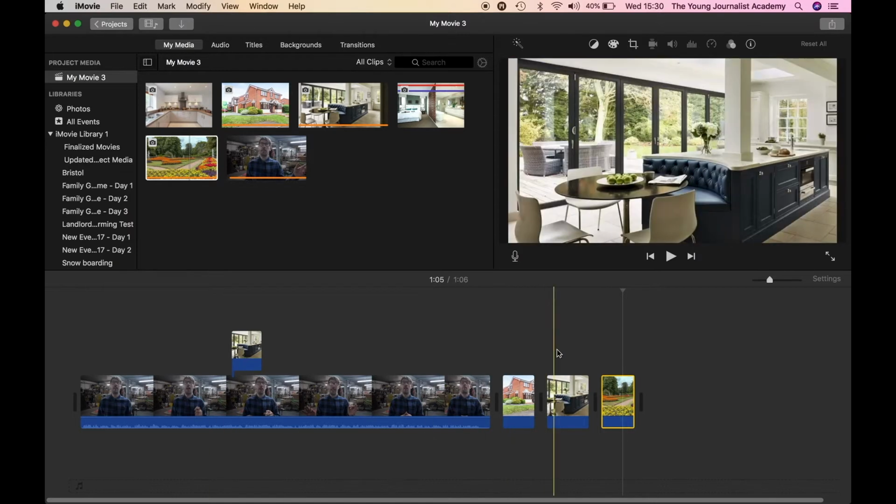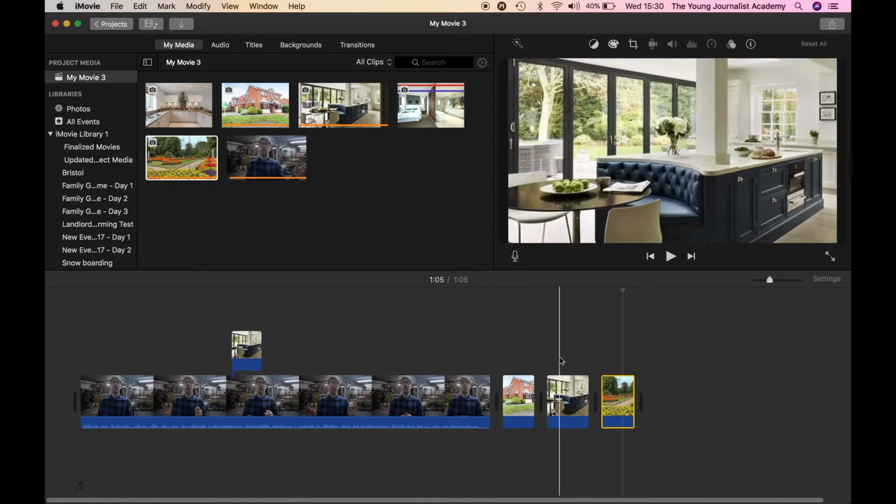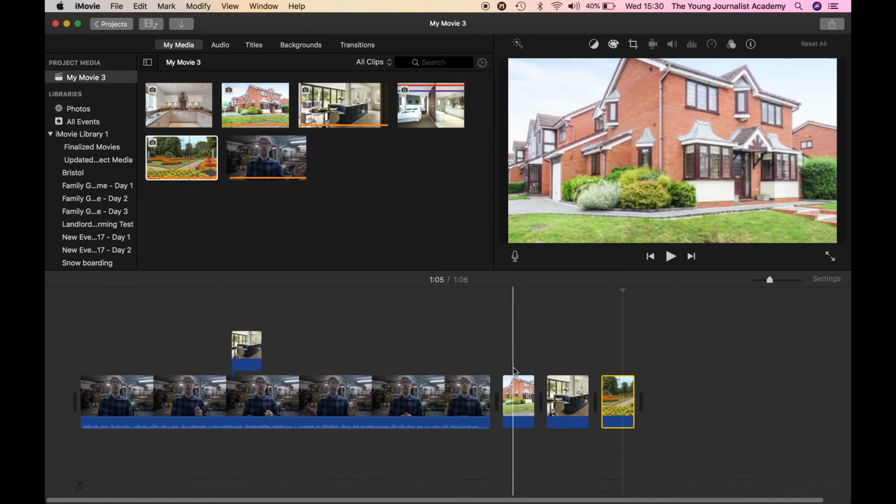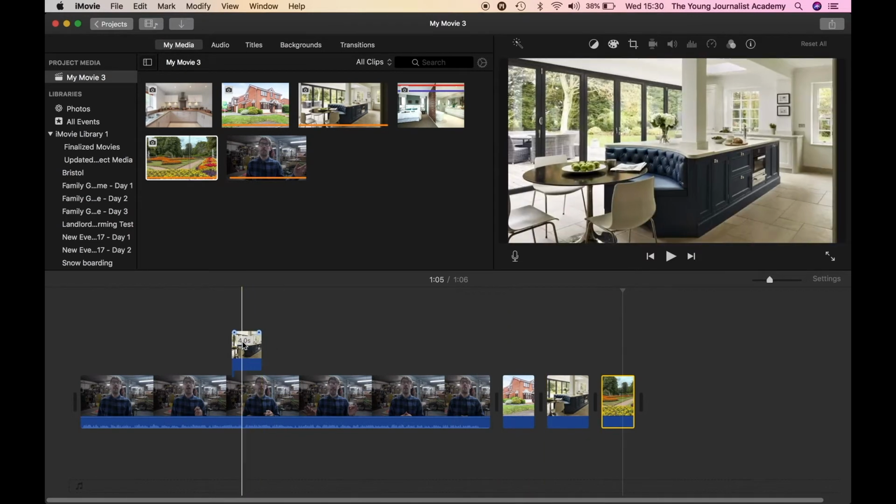As we talked about before, a little bit of the use of Ken Burns and how to affect your still images once they're in your project. We talked about putting them over the top of a still image. So let's have a look at that in more detail.